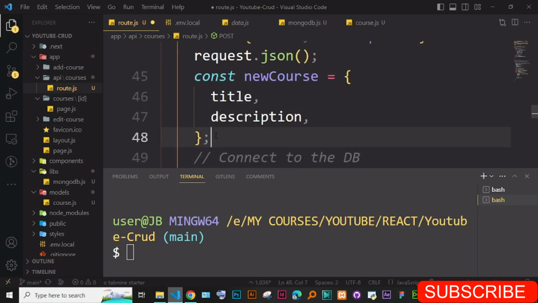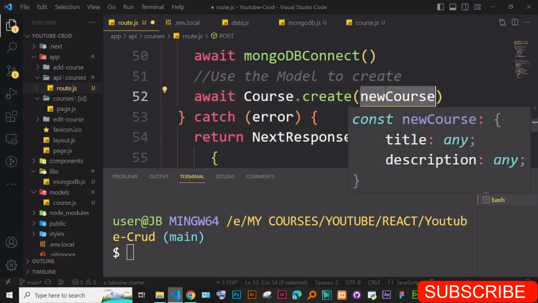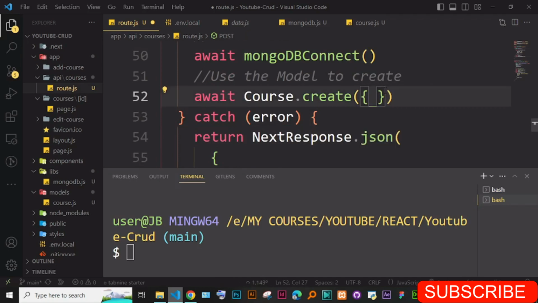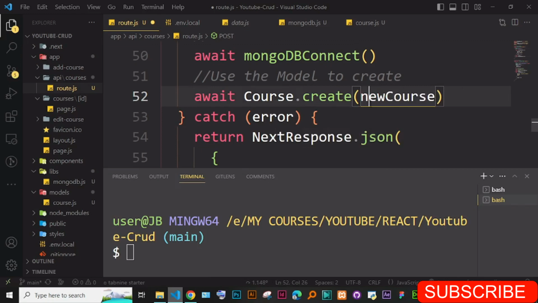If you didn't want to create this newCourse object, you can still pass the data directly, and you simply say title. So you could pass in the title just like that, and the description. So it is up to you. Me, I'm just going to pass in the newCourse object that I've created. So this now should be able to do the magic.